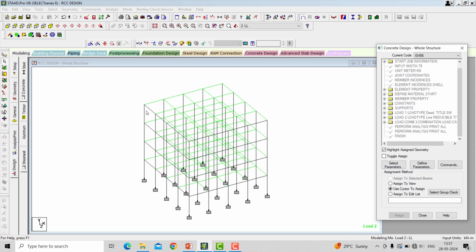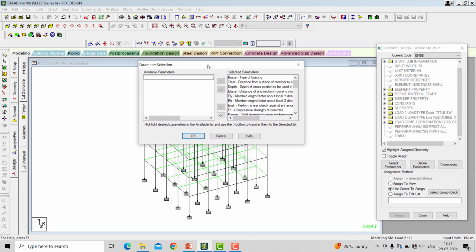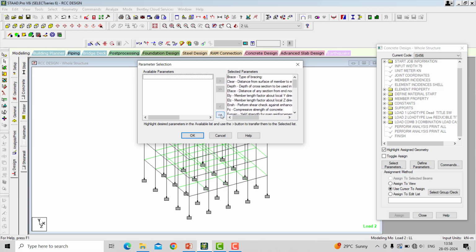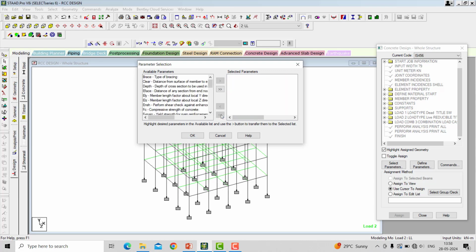Now the structure is a combination of beams, columns and slab. As I already told you at the start, we don't get any design details related to the slab. We only get the design parameters related to the beam and column. Let's check now. Select parameters. You will get the dialog box, that is available parameters and selected parameters. I don't want to apply all these factors, so I am just adding them back to the available parameters. I want to apply the clear cover for the beam, column and slab.